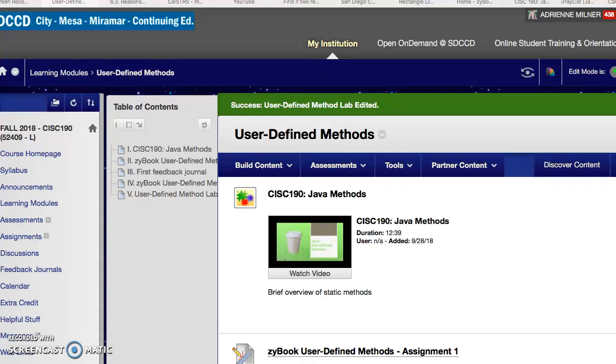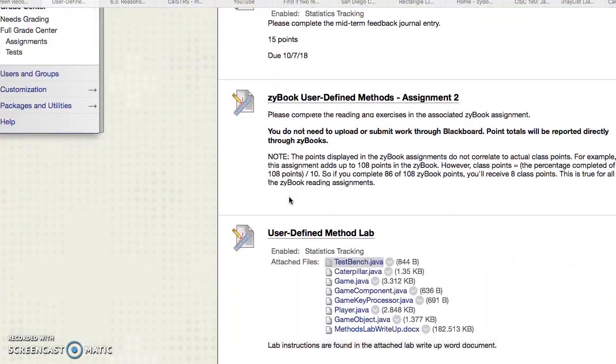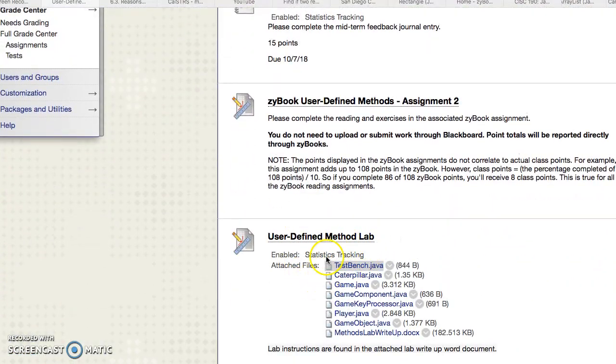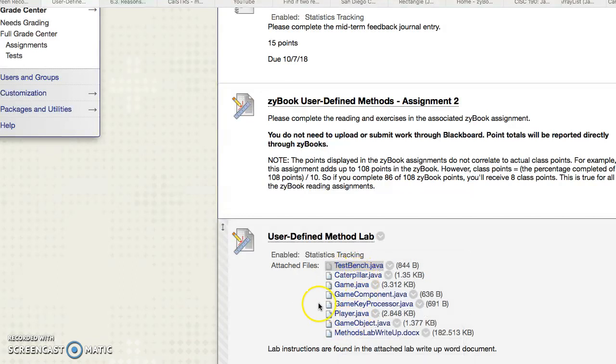In this video, we're going to talk about the lab for user-defined methods. So we go to our user-defined methods module. We'll scroll down to the bottom, and we have the lab assignment. You're going to need to download all of these files. You can do that by right-clicking, download linked file as. We have 7 .java files and 1 lab write-up document.